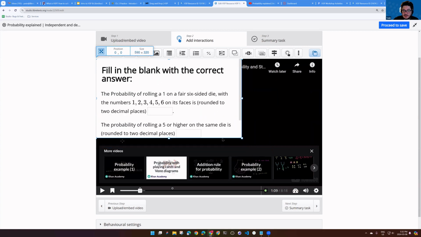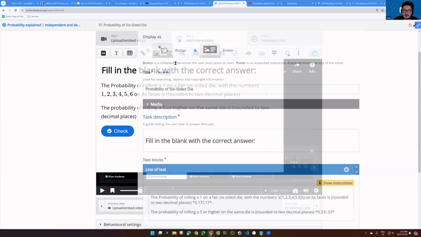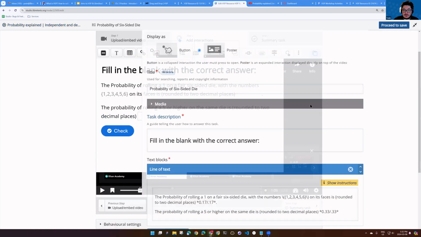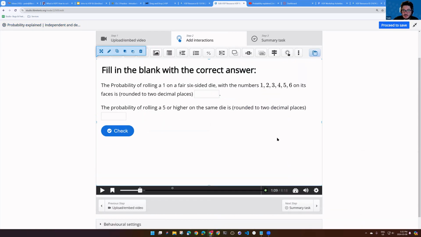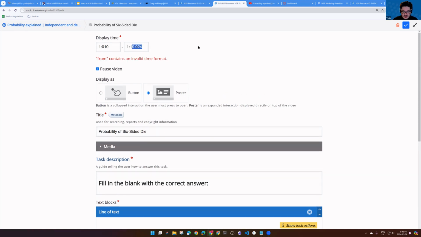And in this case, this is what's referred to as a poster. We can turn it back into a button, but my preference typically is to use it as a poster, because then I can pause the video in the background, take up the whole screen, and just have the student interact with this one resource before they continue watching the video. And so what I typically do is I say pause the video. I'll round this up to something like that.